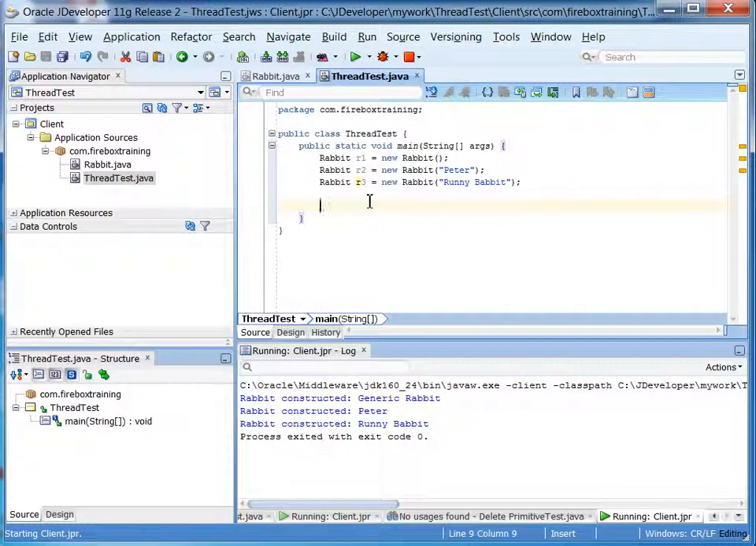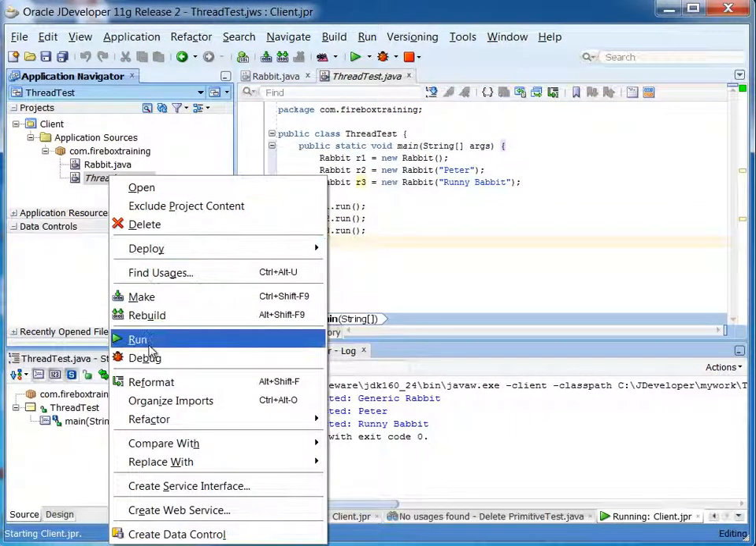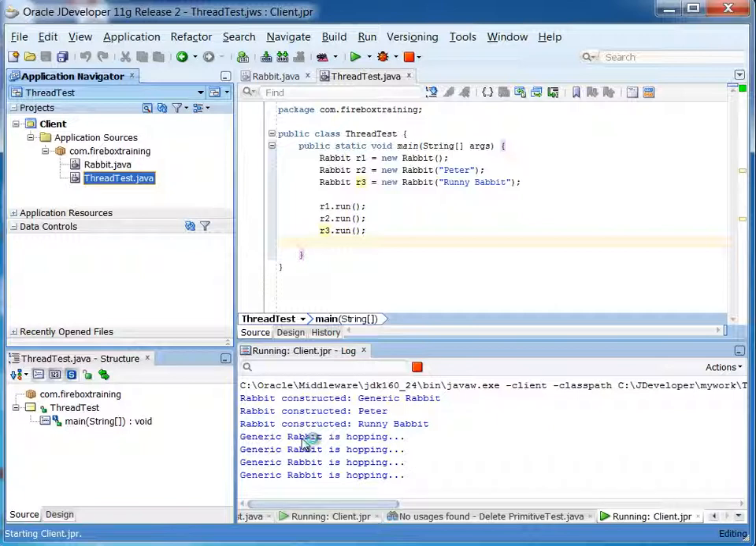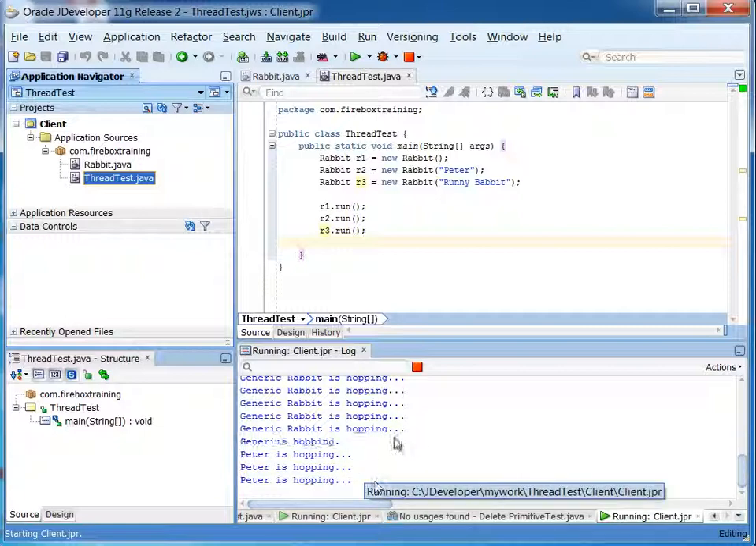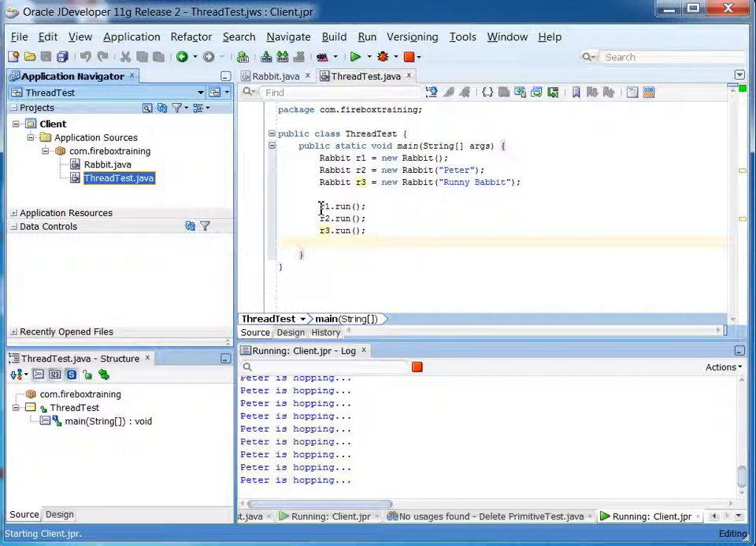Now, what I'd like to do is, first of all, just do an r1.run, directly call the run method. And I want to show you what happens when we do that. You'll see that when I run this, my generic rabbit goes through all the looping first, and then it goes on to the next rabbit, and so on. Okay, so they're not operating all at the same time.